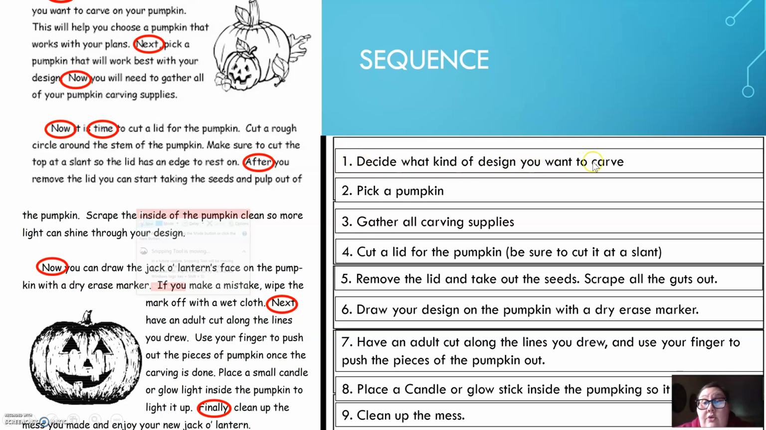Decide what kind of design you want to carve. Was that our first thing? First, decide what kind of design you want to carve. Perfect. And we just go down the list.